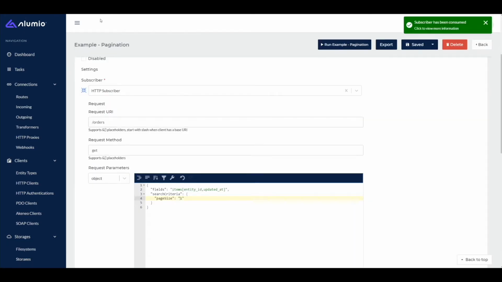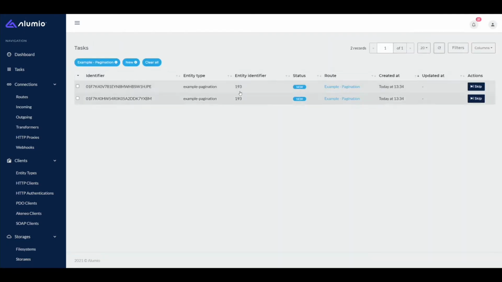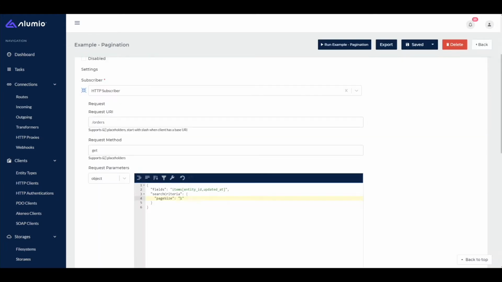Now when I run it again, we are getting the same order again. So you get the concept. Every time I'm running this incoming configuration, I'm pulling the same order over and over again. I'm not going over the other orders that also have been placed. To eliminate this problem, we need to apply pagination. In this case, we are going to use some out-of-the-box functionality that Alumio has to offer in order to go over the full list of orders.